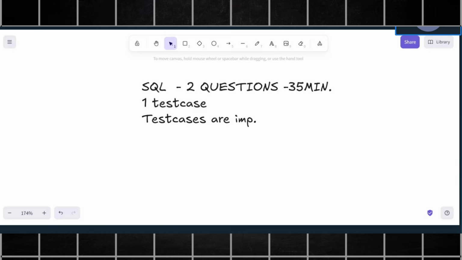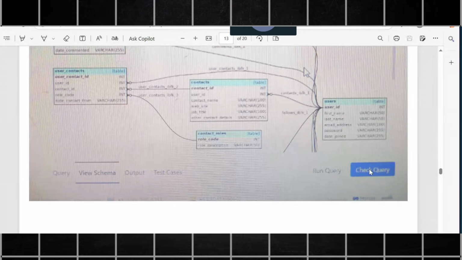Whenever you get this technical assessment mail, they will clearly mention CL1, CL2 or CL3, which means cluster 1, cluster 2 and cluster 3. Like this you will have a run query and a check query button. If you click on run query, you will get to know what the output for your query is.